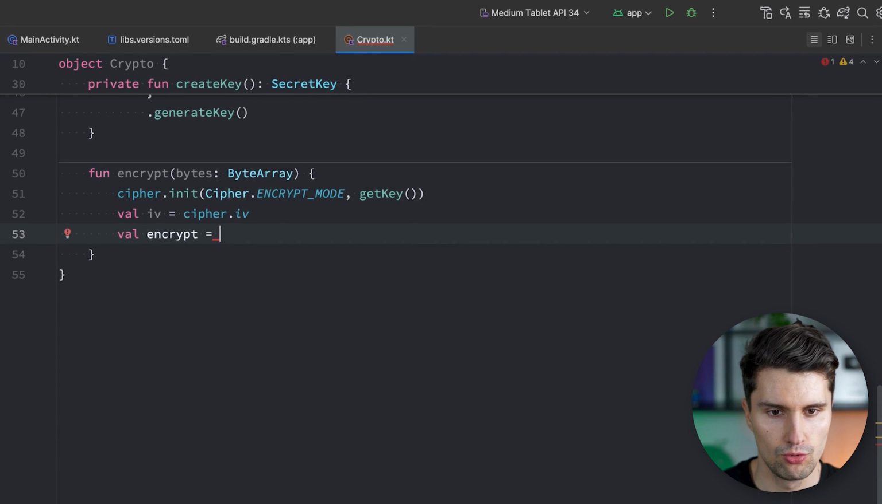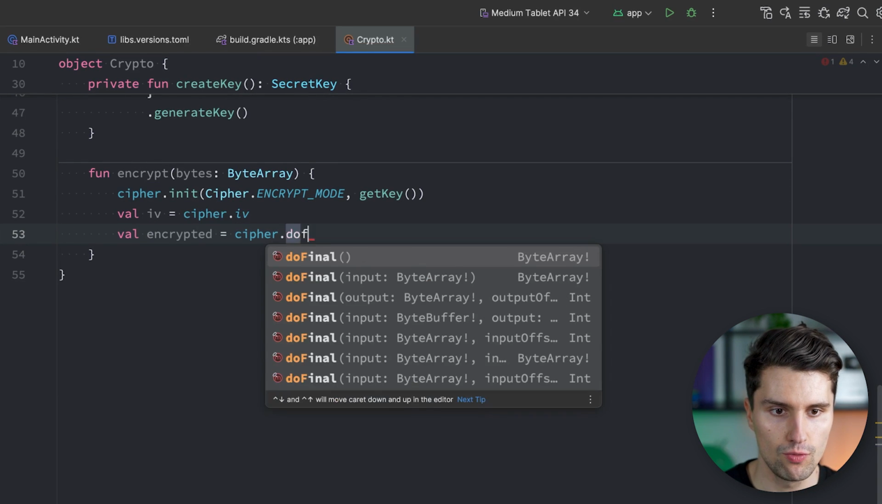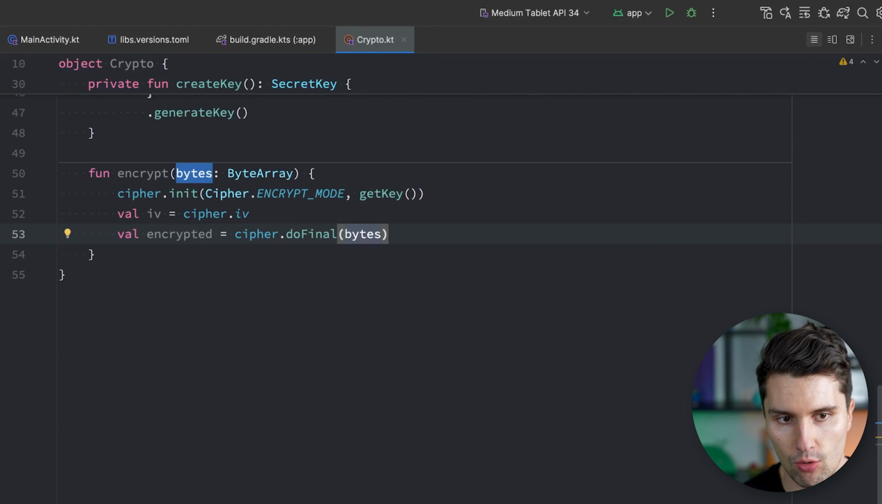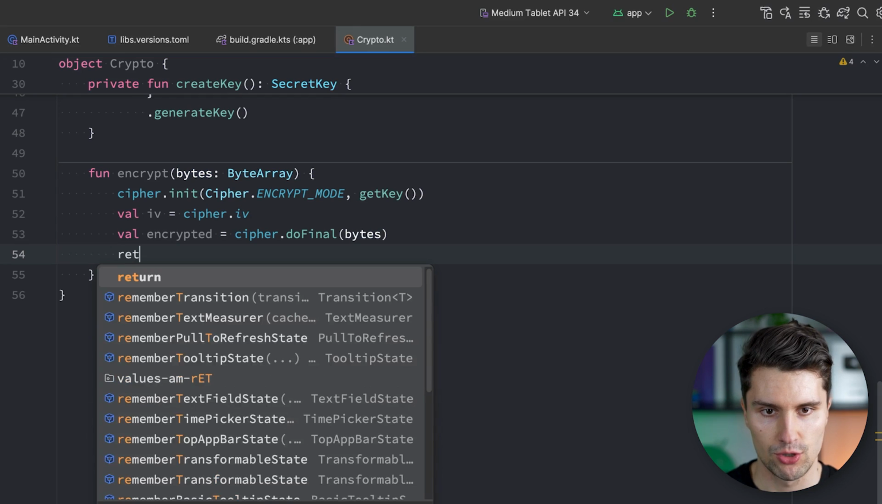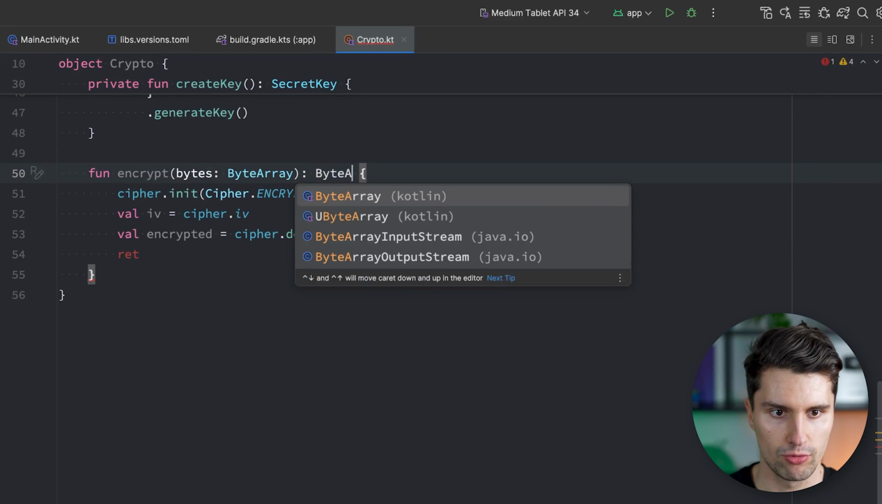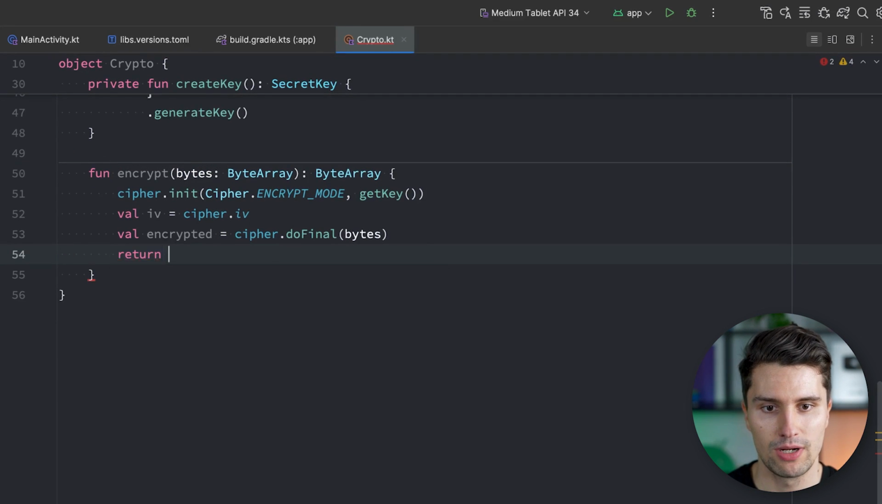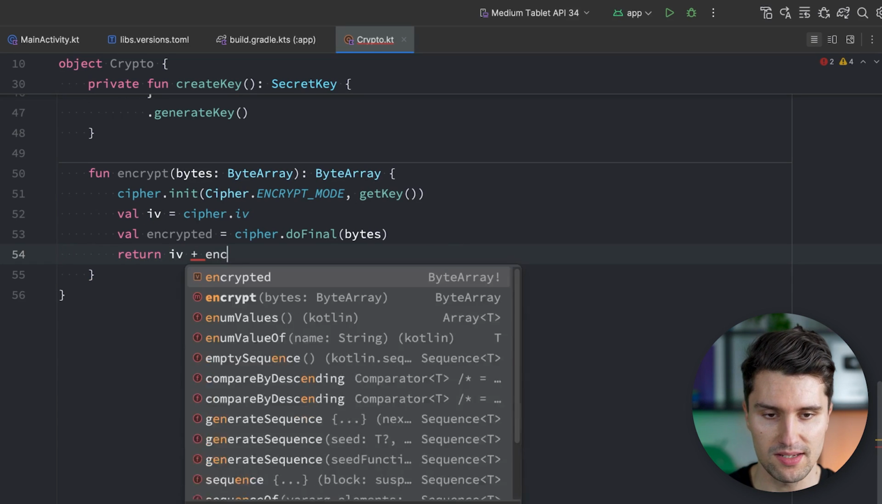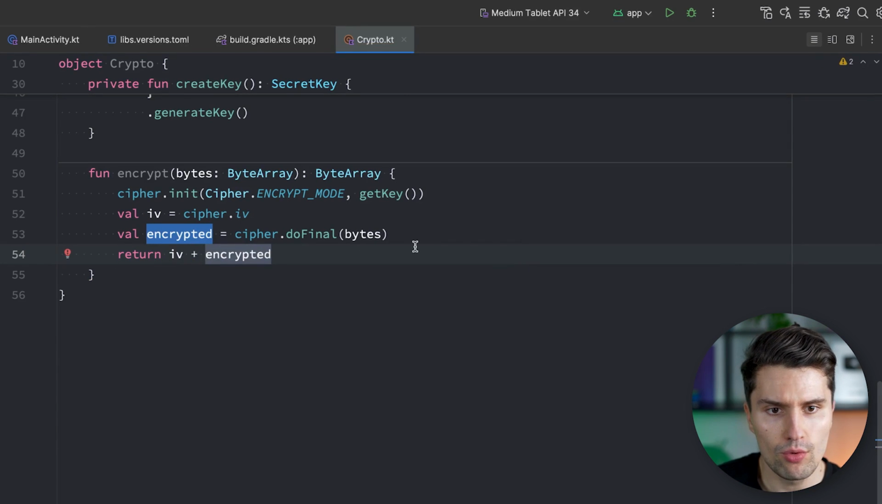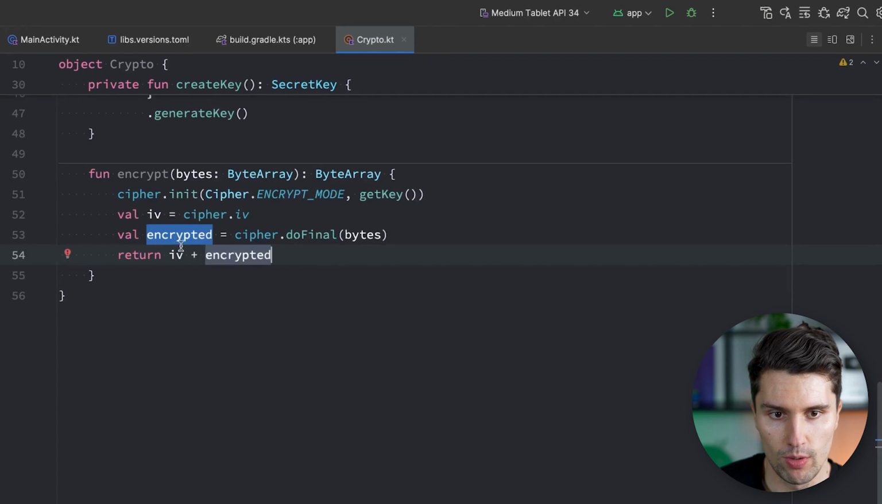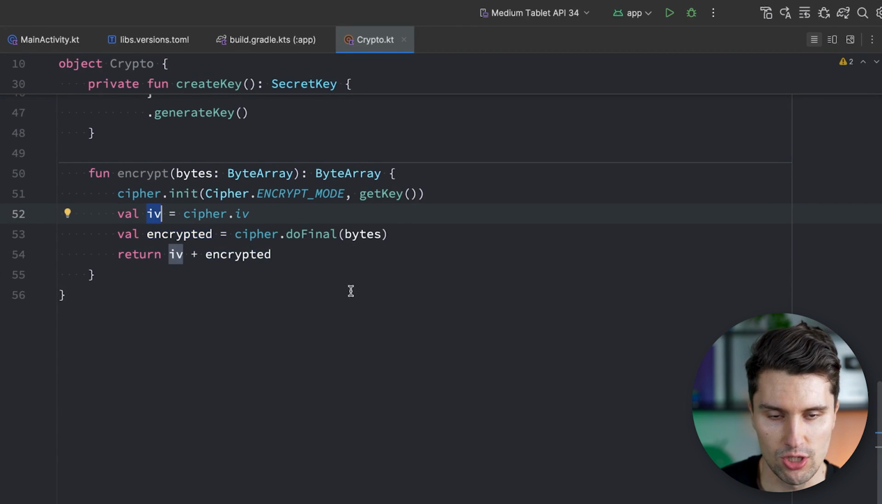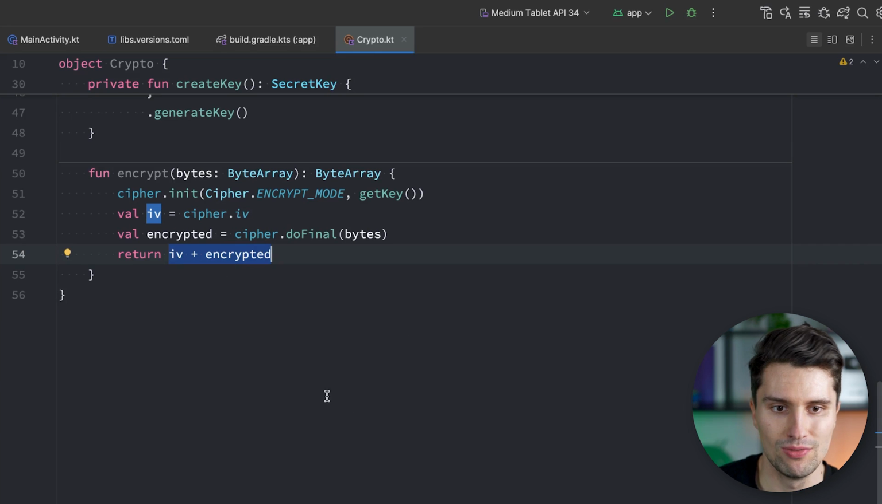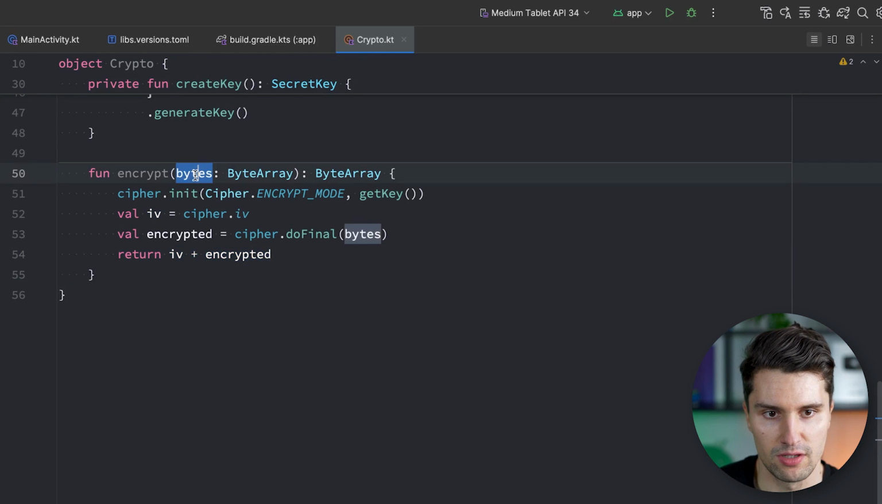and then we can encrypt our actual data. And that can be equal to, let's call it encrypted, that can be equal to our cipher, and we call doFinal, which will really encrypt whatever we pass in here, and that will be our byte array. What we can then return here, since this encrypt function should of course also return the finally encrypted byte array, we can then return our IV byte array plus our encrypted byte array with the actual encrypted data. And since we always have a unique random initialization vector, we always return a unique sequence of bytes, even if this byte array here is the same across encryption attempts.